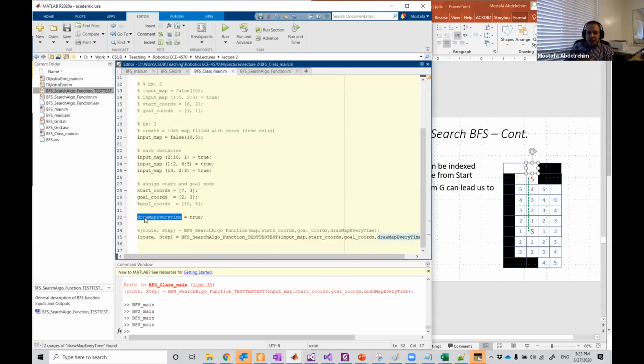This variable in here, okay, it's called what? It's called draw map every time. So you see the graphics that I showed you. This graphics, of course, needs some computational effort, and it may delay your computation. It has only the value of visualizing the results, debugging and stuff. But if you don't wish to see this visualization, just put this variable as false.